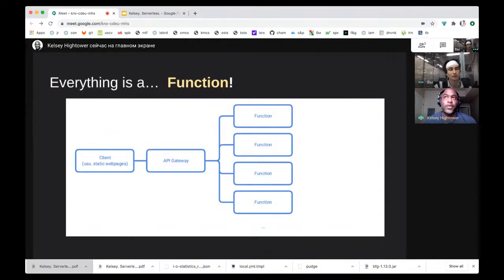Again, I want to make sure everyone understands: function doesn't mean serverless. Function just means functions. That's it. If you just want to write a bunch of functions, then just write a bunch of functions, right? There's a limitation to functions. So functions is not the best idea. It is not a best practice.